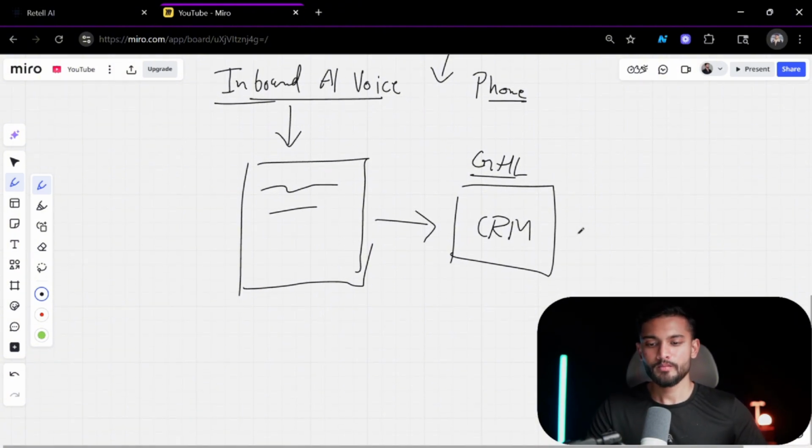Now, with this CRM, it should have the capability of interacting with APIs and webhooks, so that we can have an interaction with Retell AI, the AI voice agent that we are going to create on Retell AI. We're going to have to have some kind of interaction. So that's why you have to choose a CRM that can go back and forth.